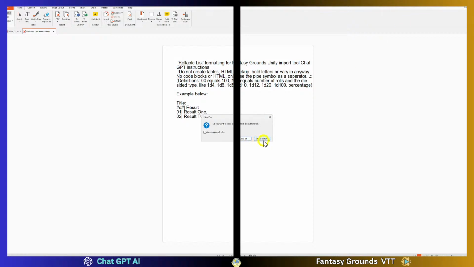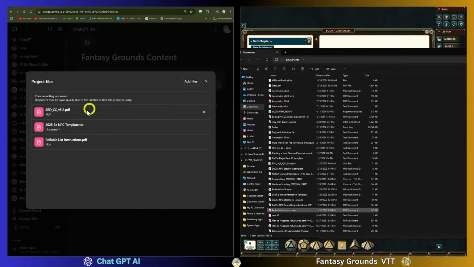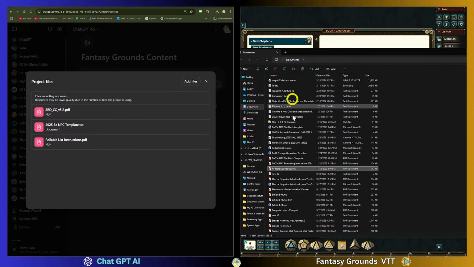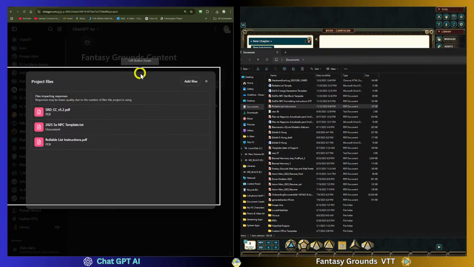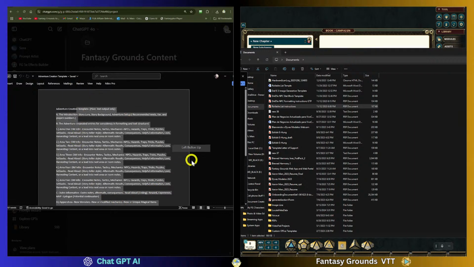So close this. Don't save that. Here's the SRD. Anyway, so those are that, and then I want to upload my adventure template. So let me see if I can find that. Adventure creation template. This is something that I use occasionally. So this is basically the guideline for me.